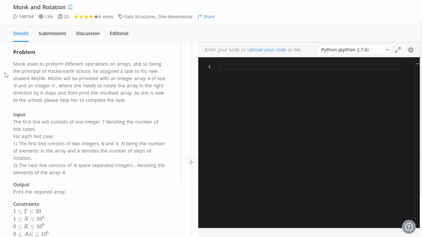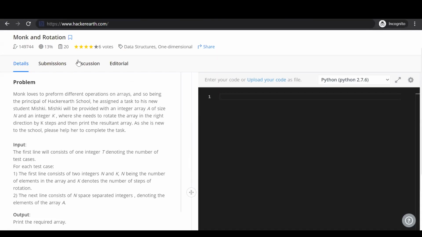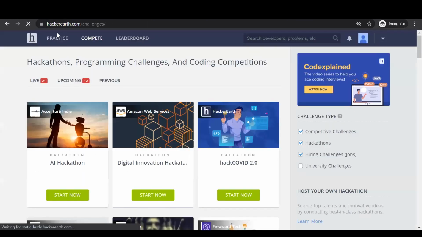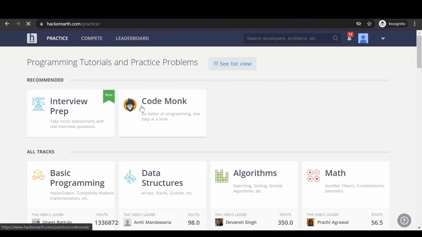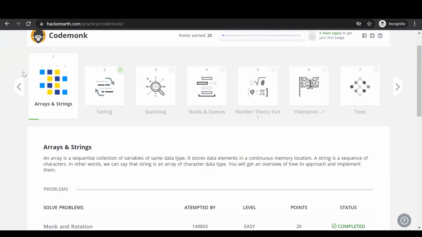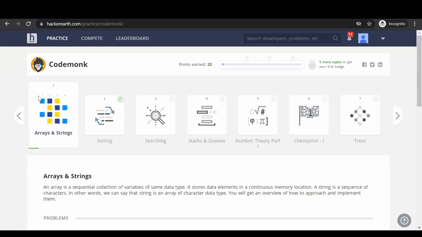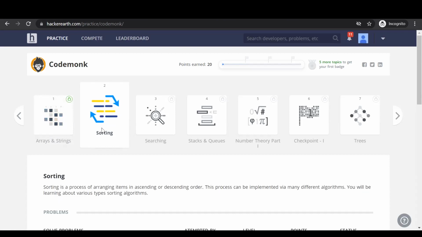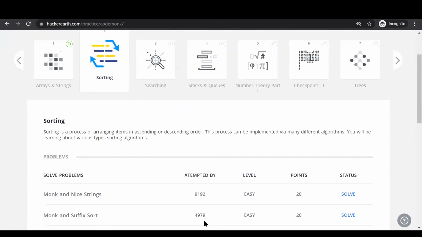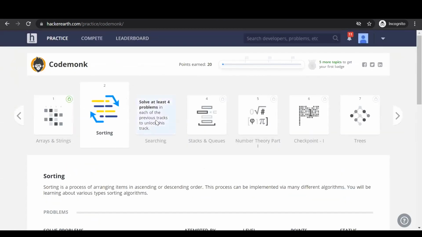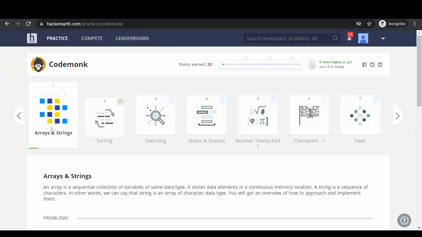What is CodeMonk? I'll show you. If you head on to our HackerEarth website, just type hackerearth.com, navigate to practice, and then hit CodeMonk. You can see that we offer you a bunch of resources to help you improve your coding skills. You start off with the basics like arrays and strings and sorting. As you solve these questions, it's completely free. You don't have to pay anything for it. And as you solve the questions, you'll unlock harder, more difficult concepts, and you can move on and solve each and every one of them.